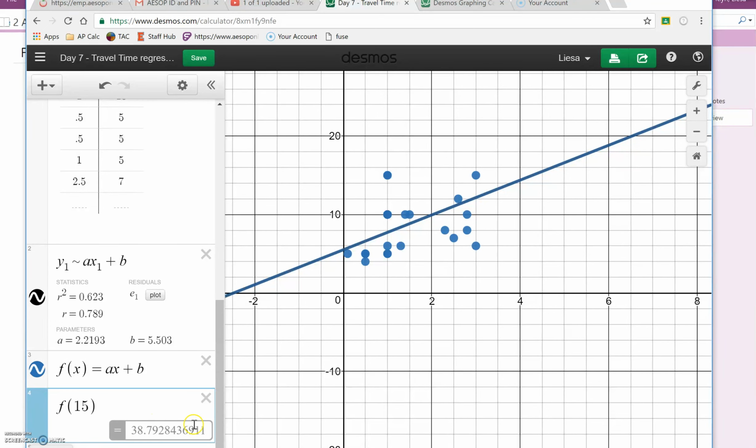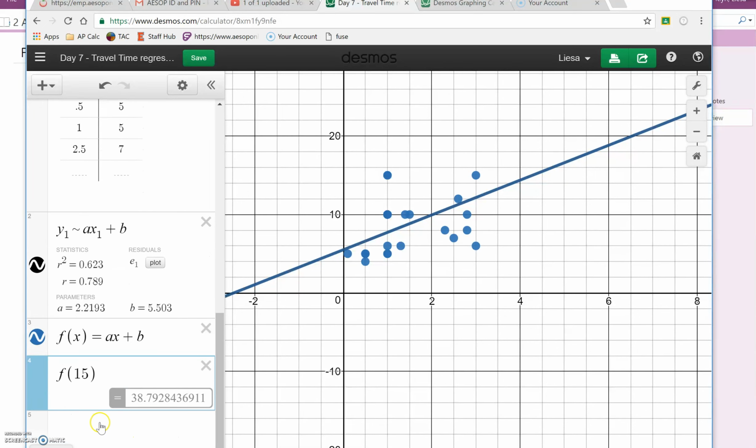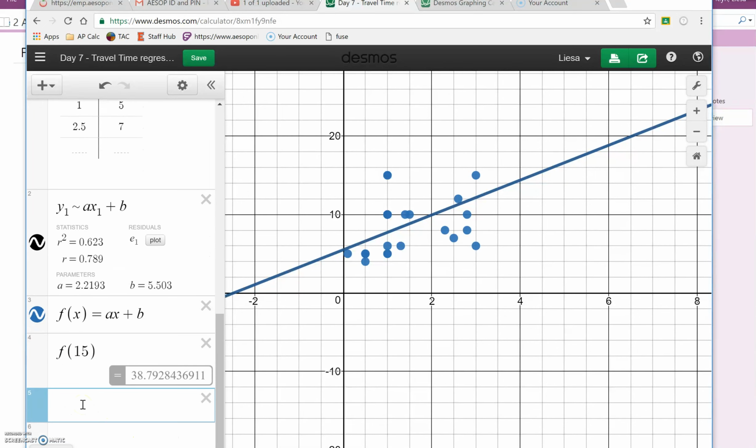So let's extrapolate. Let's do f of 15 and see how close our estimate was. It's saying f of 15 is 38.7924. So our estimate was off, but not terribly off. Let's interpolate. Let's look at f of 5, 16.59 minutes. You can play around with this. What if somebody lived, oh my goodness, 500 miles away? Well, according to your trend line, it would take them 1,115 minutes to get to school.